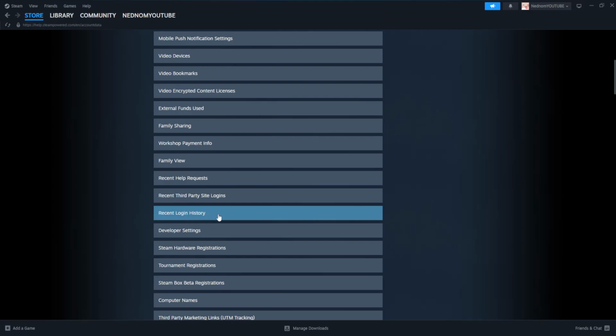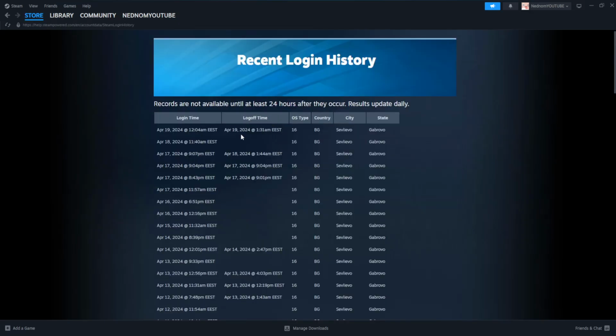So click on Recent Login History, and it will show us a list of all of the countries that have accessed our accounts, the city, the state, the log off time, and the login time here, as well as the OS type, operating system. So that's how you do it. That's how you check recent login history on Steam.